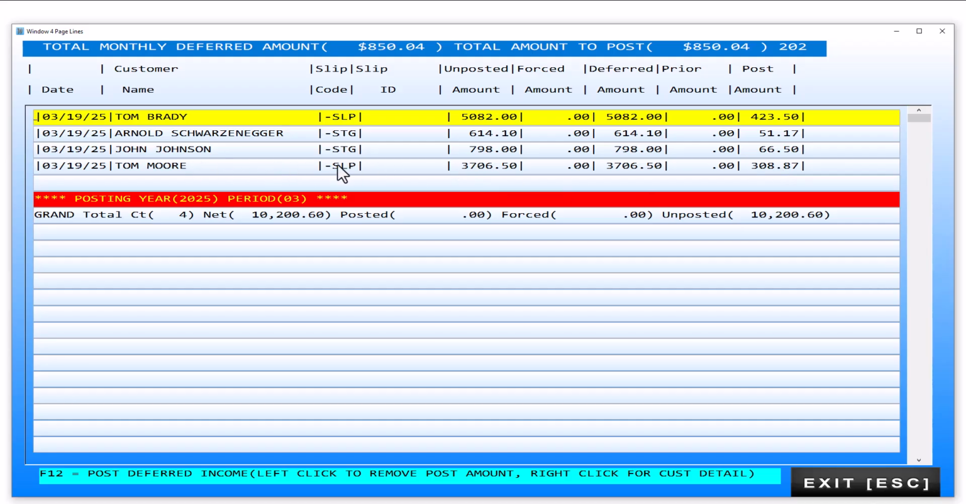Here's the one I just did for Tom Moore. And it's basically saying, okay, if I just hit F12, it's going to post this total amount of $850, which is this right here. This is what's unposted. You can also force the post. And so if I want to manually post this, just hit F12, it's going to post all those accounts for this month.